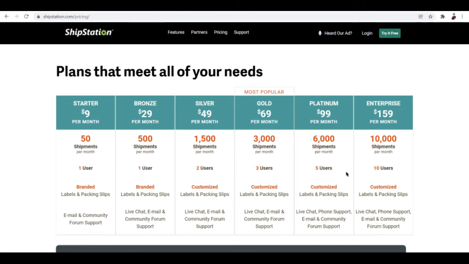And they also differ when it comes to the users that are allowed to log in to the platform. You're only allowed one user for Starter and Bronze. For Silver and Gold, 2 for Silver, 3 for Gold. For Platinum, you get 5 users. And for Enterprise, you get 10 users right here.